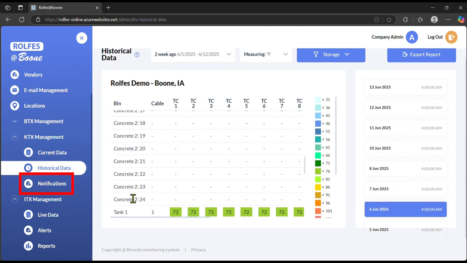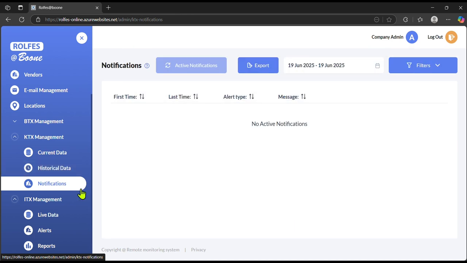Finally, let's check out the Notifications tab. In here, you can check out any alerts or warnings the system might have sent you, such as high limit alerts or max rise alerts.